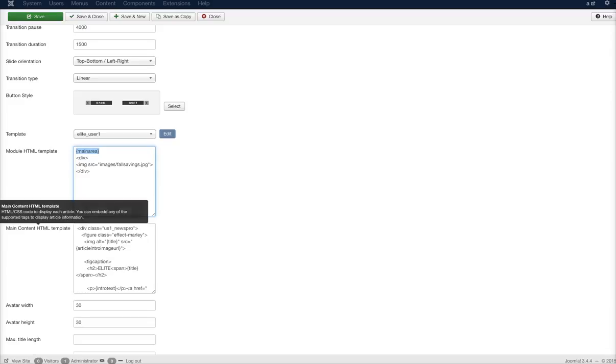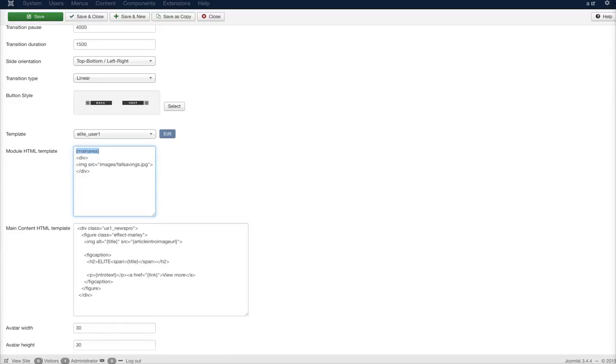Now here for the markup, you'll see that News Pro uses simple tags. So we just have a couple divs to set things up. Here's the CSS3 effects. Now here's our image, and the alt is title, and the image is going to be the article intro image URL. So this is actually calling in the article image URL to show the image.